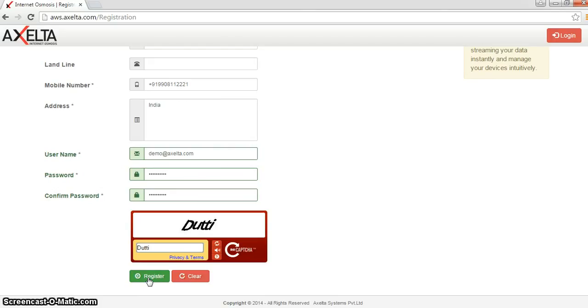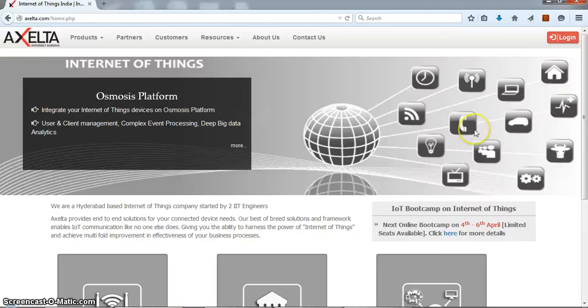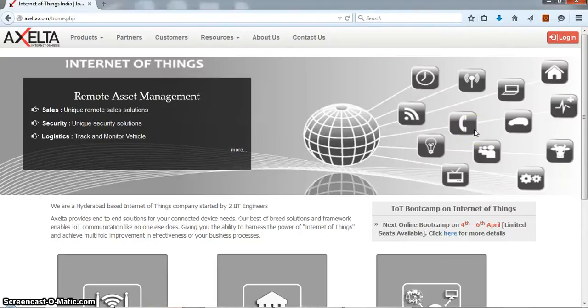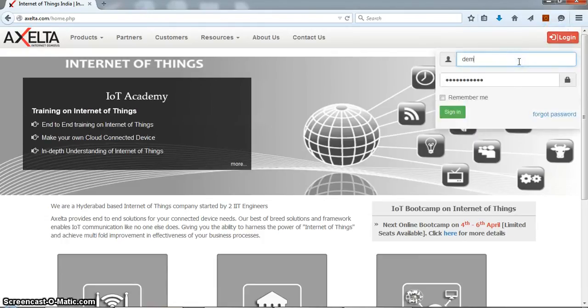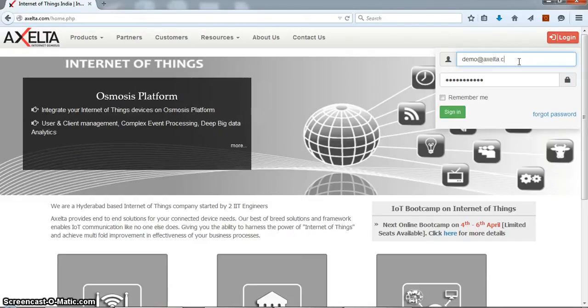It is going to send an email to this email address with a link to confirm the account as well as a link for downloading the user documentation. Once you've confirmed your client creation by clicking on the link provided in the email, you can go ahead and log into the system by providing your email ID for the user that you have created and providing the password.